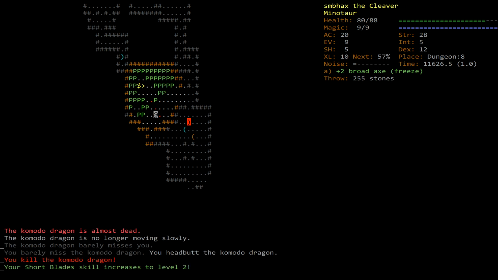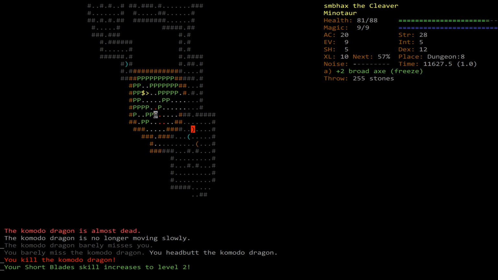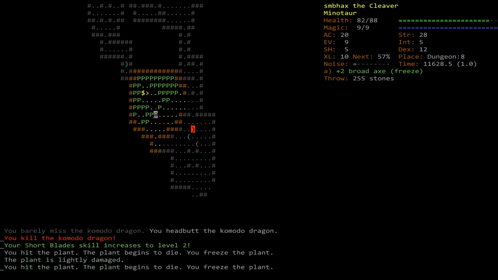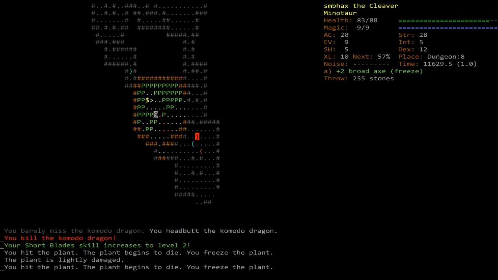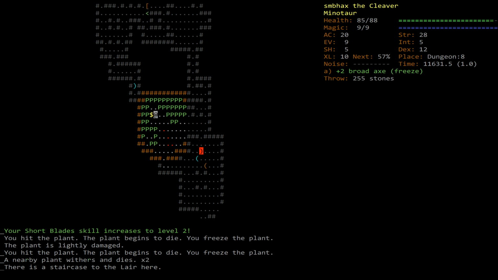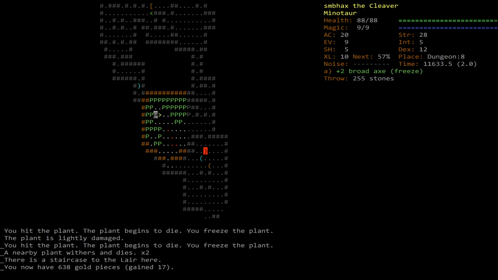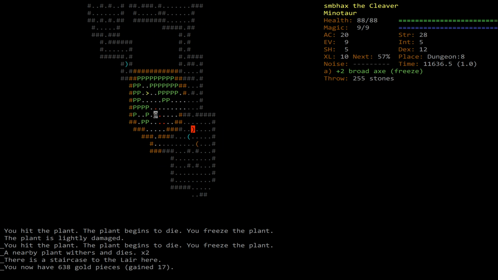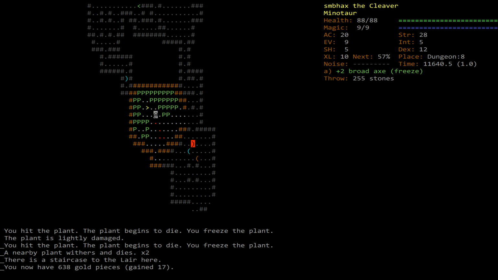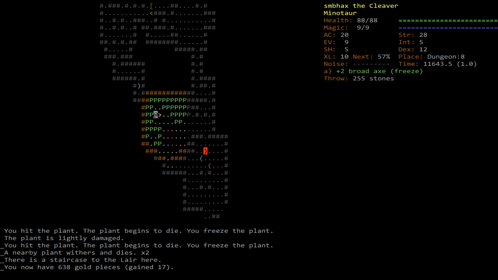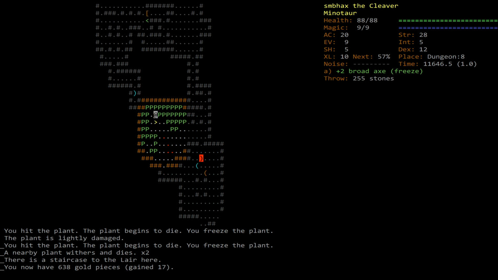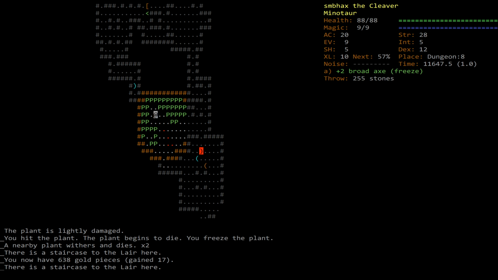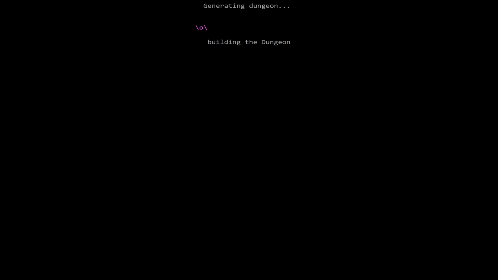Blades, short blades. Short blades is still going up. Oh, I see. I just hit a plant just trying to move through it, so you just can't move through them freely. Staircase to the lair. Ooh. Should we go to the lair? Of course we should. This is kind of a cool little thing. I'm glad the dragon killed the plants and not me, but then I accidentally killed one. Now I feel bad. But I'm not a follower of Fed, so he won't be mad.